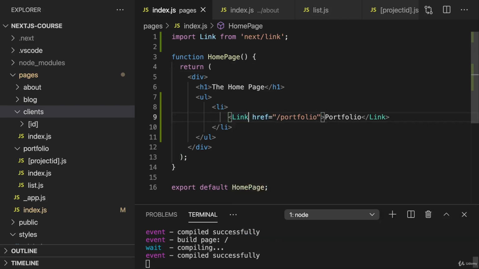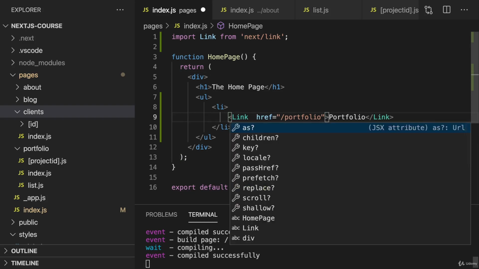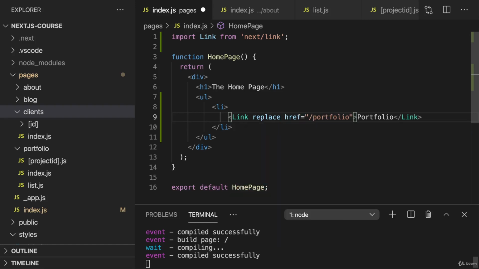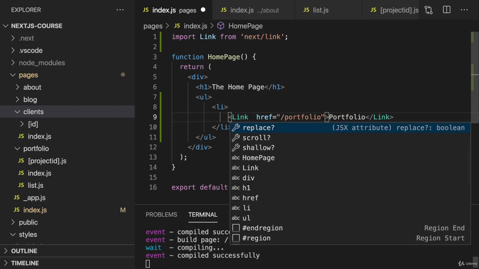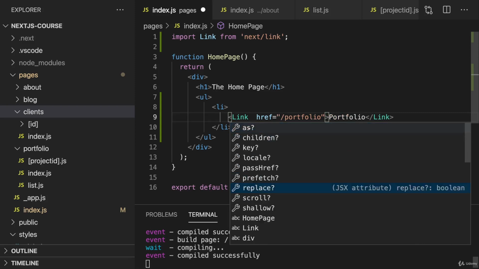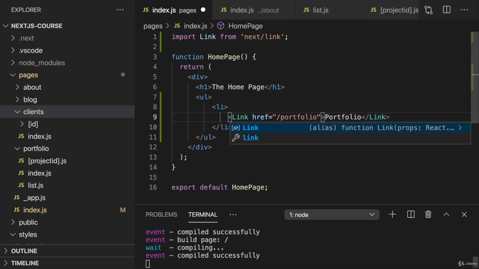Now on this link component, we can also set a couple of other props. For example, we can set the replace prop to not push this new page, but replace the current page with it so that we can't go back. That can sometimes be useful. And we can also set a couple of other options, which we'll dive into later. For the moment, href is the most important option.